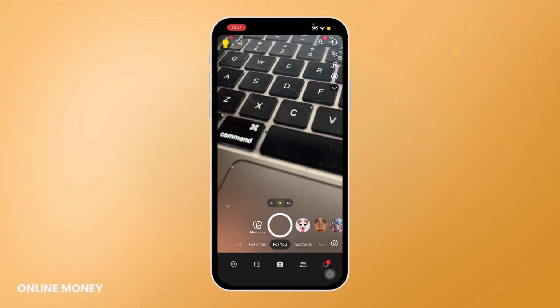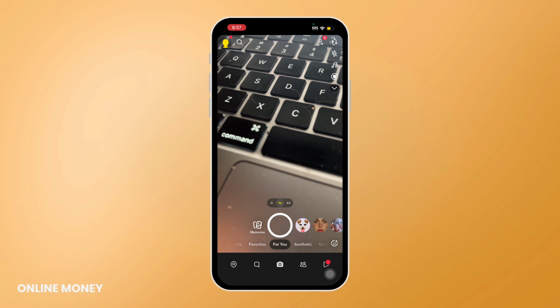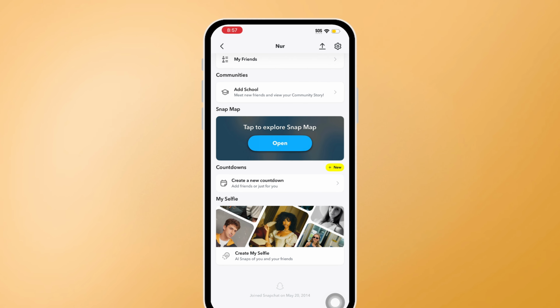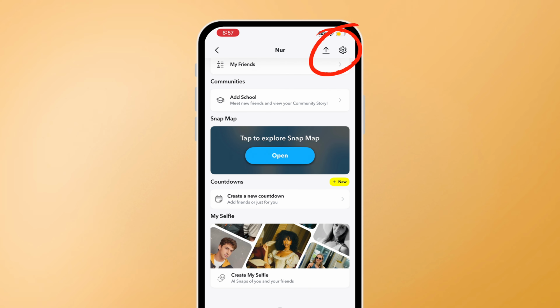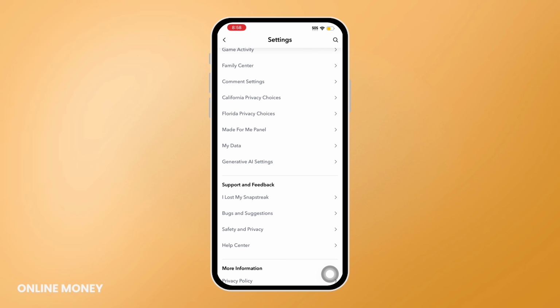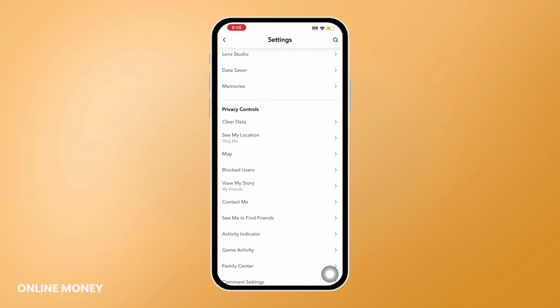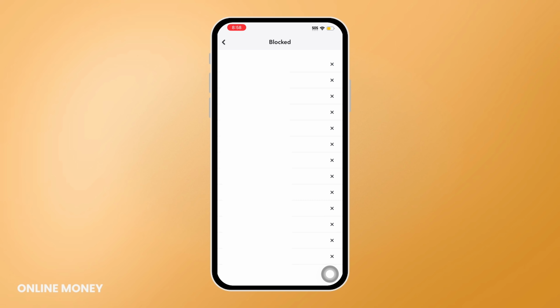Now tap on your profile icon or Bitmoji at the top left corner. Once you're on your profile page, tap the settings icon at the top right. Now scroll down until you find the option called Blocked or Blocked Users. Go ahead and tap on it.